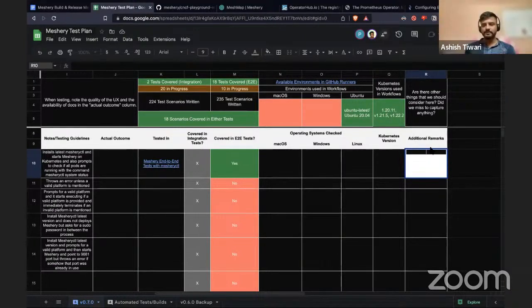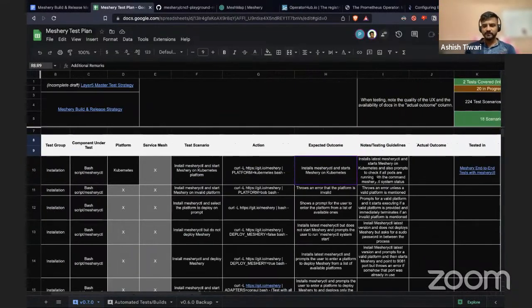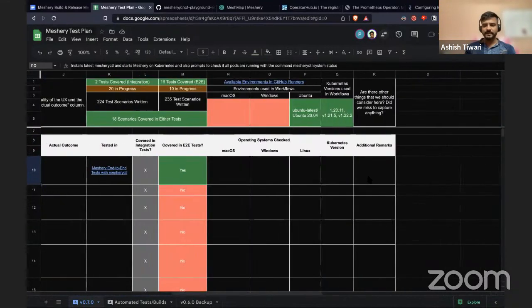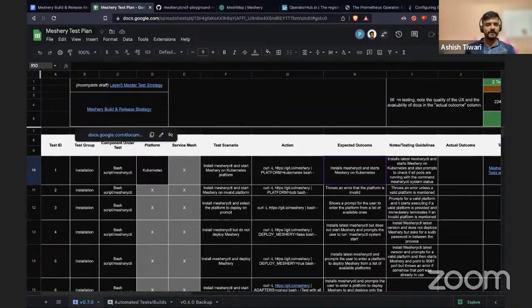Yeah, you're right. So I think the additional remarks column can be used. Anyone who tests can use this particular column. You can refer people back to the sheet, because we already have a lot of text inside of the notes, so I guess keeping it separate here would be good enough. Thank you. Okay, Mario, you had a question.